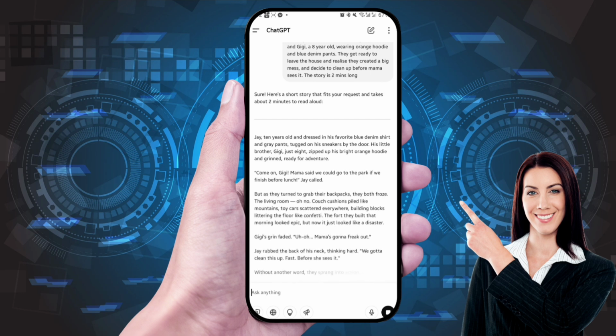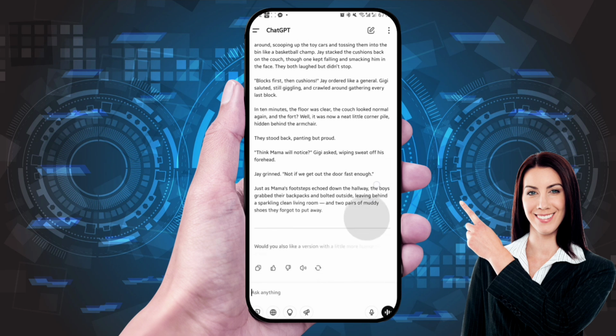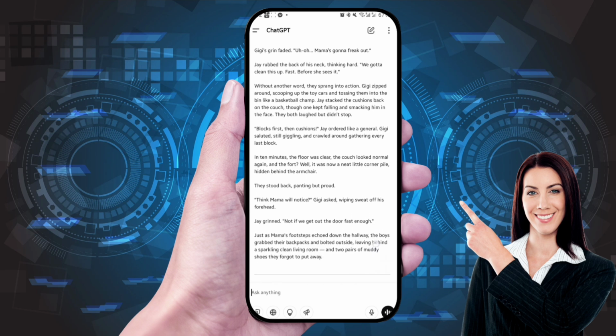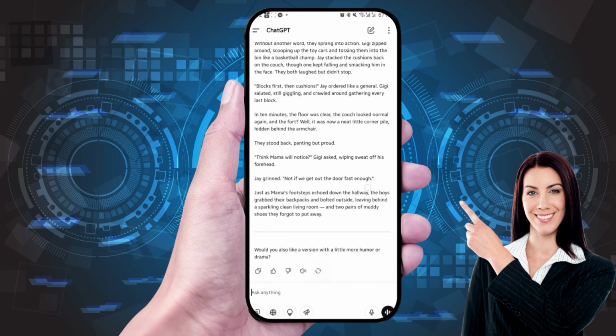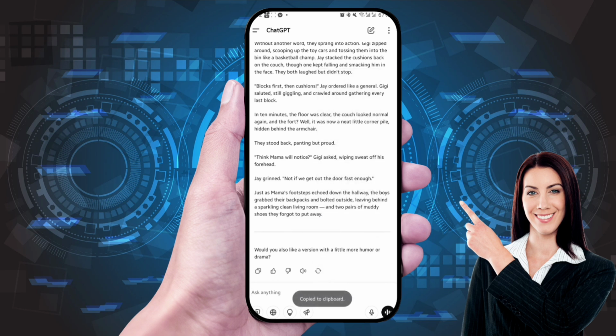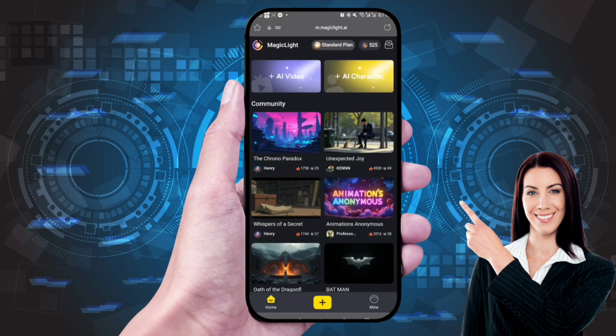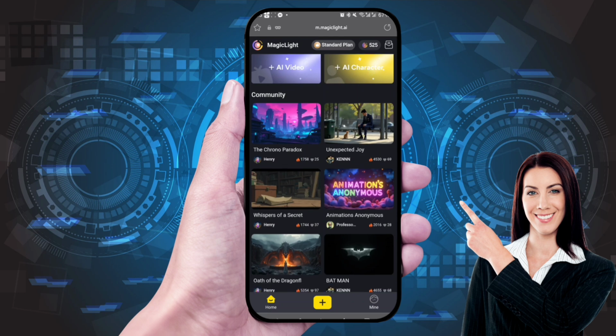Great. For the purpose of this video, I'm going to copy it straight into Magiclight AI. So we're going to copy and then go straight into Magiclight AI. Now this app, this very AI tool is able to do a lot of things. It can create videos for you as long as 30 minutes even. But this video is going to be about 2 minutes long.